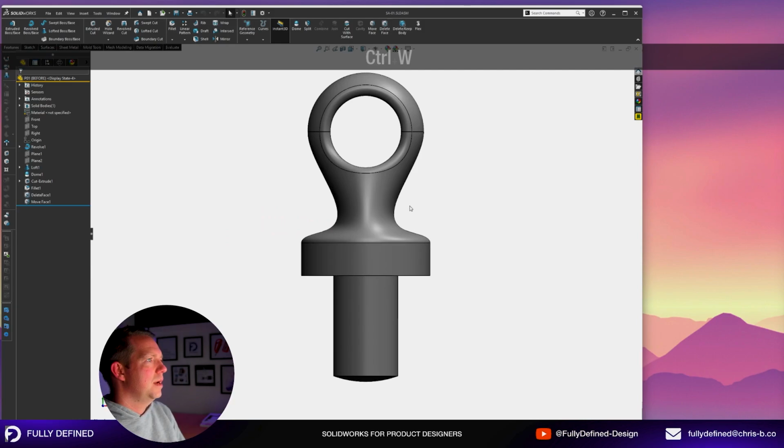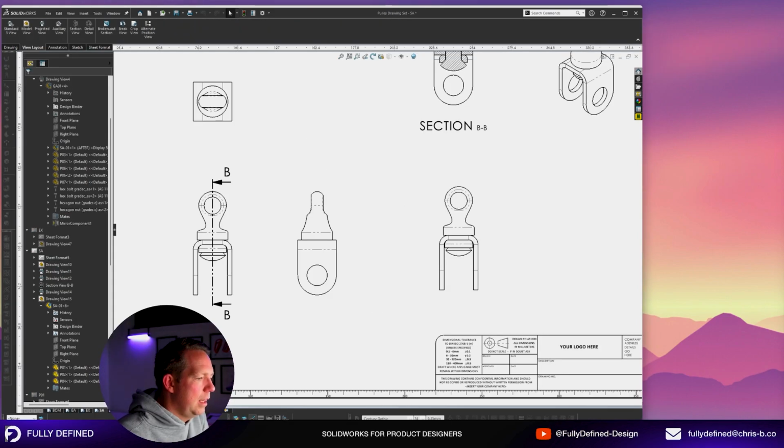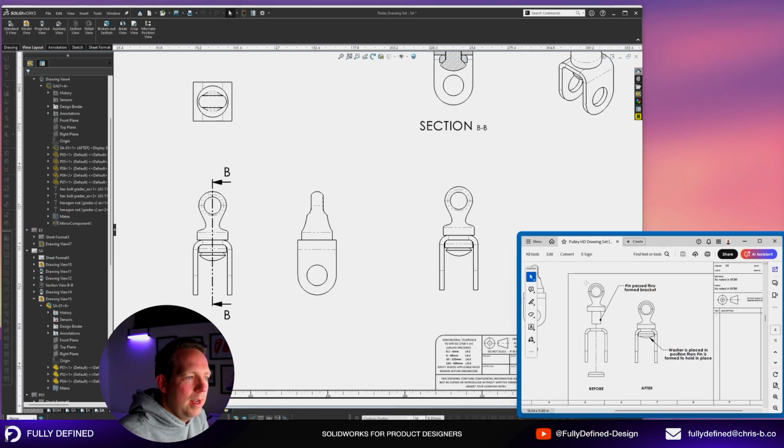I'm going to close this part and go back to my drawing. And now, what are we trying to do? We're trying to create a before and an after to show how this part is made. For those curious, the idea behind this is that you have a straight pivot pin that goes through, and then you have a forming tool that presses up, squashes the bottom of that pivot pin across the bottom of the washer, and that is what holds the whole assembly together.